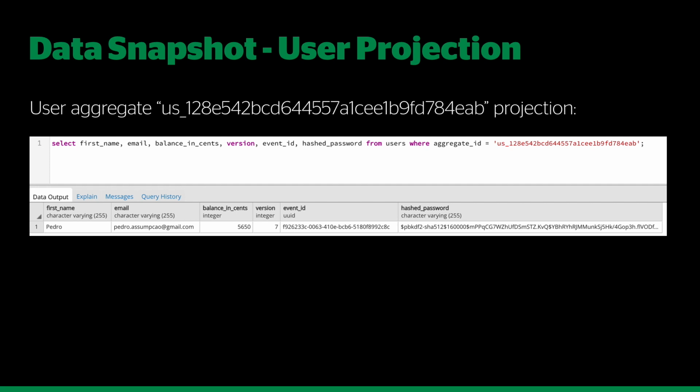And this is the current state after all those events that we saw, okay? But if for any reason I want to see what was the current state of the same user one week ago, I can do that. You just replay the events.